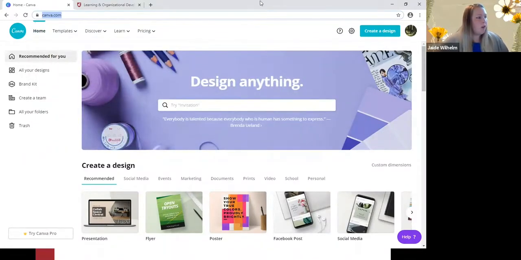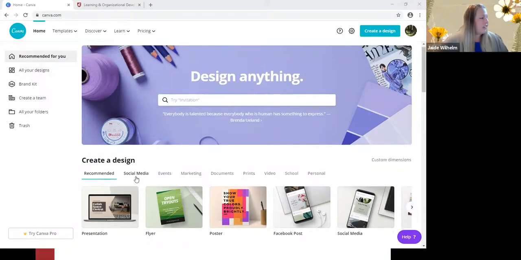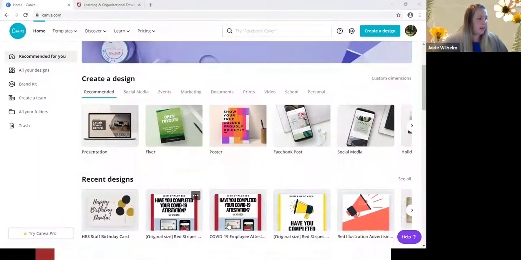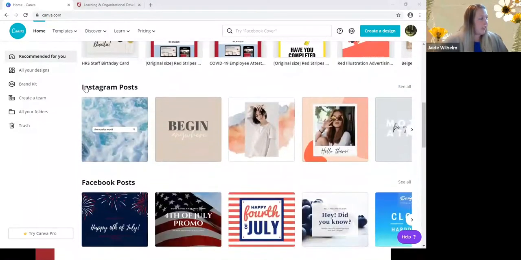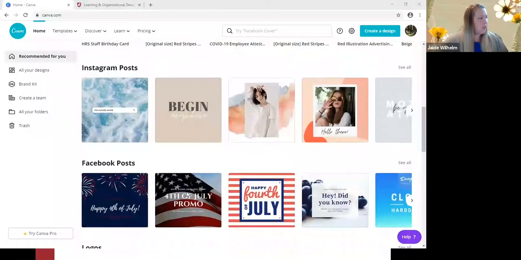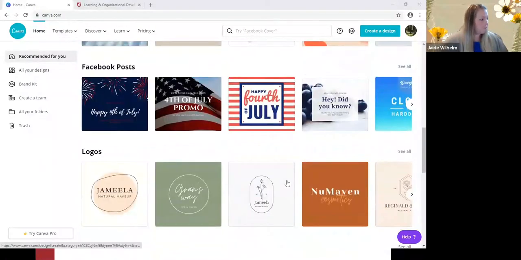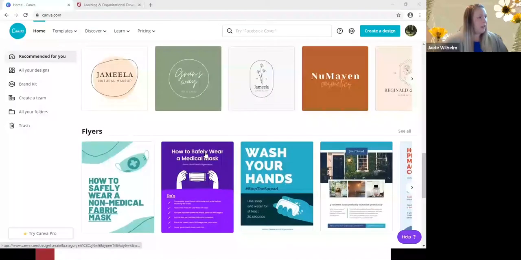You'll notice that you are in, oops, let me make sure I'm sharing my screen. Okay, perfect. You'll notice that you're in your account when you see your profile picture up here in the corner. And this is really what it looks like once you're in. You have create a design, and then you can just scroll down and see right here I have recent designs, things that I've made for our office. Then it goes into different types of media that you can use. You can do Instagram, Facebook, different logos, and it really goes on and on.